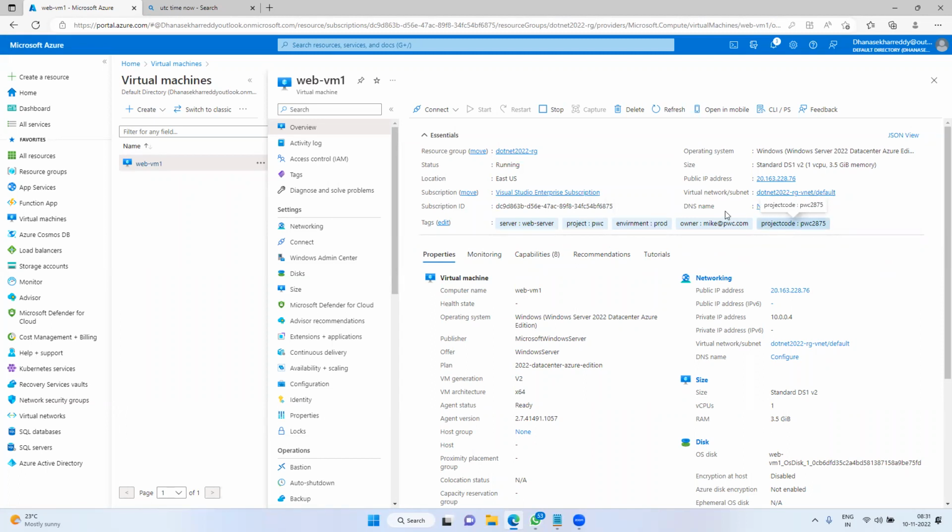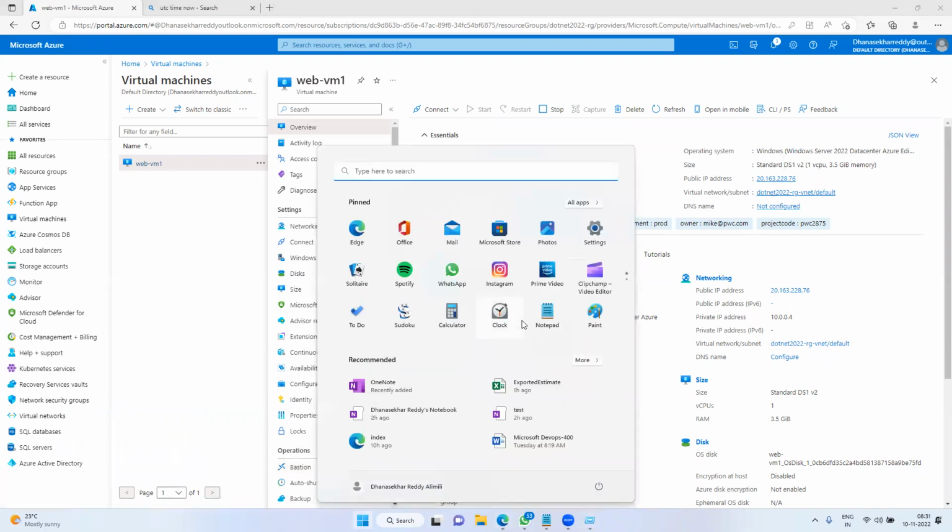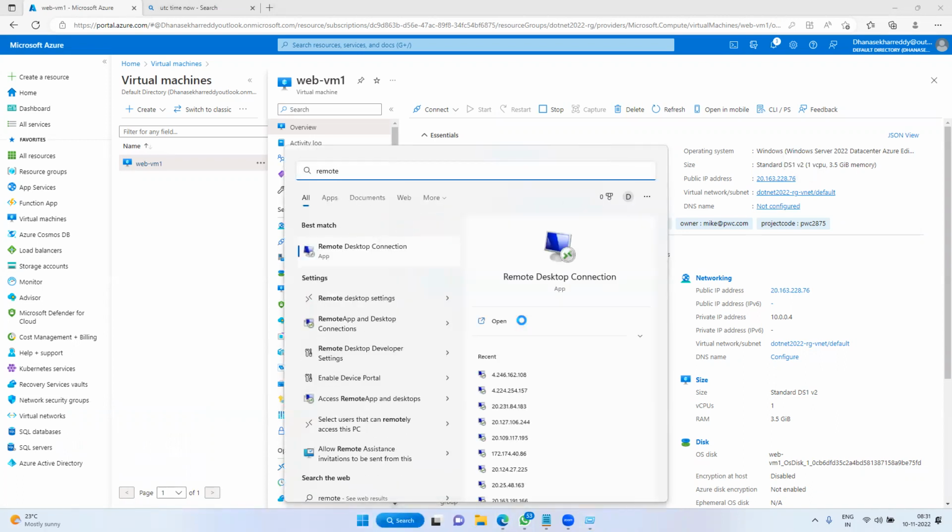How can I access this VM? Copy this to the clipboard. Go to MSTSC, the run command. MSTSC means Microsoft Terminal Services Console. Or else, click start and type remote desktop, and here you'll get it. Windows 10, Windows 11, same thing, guys. I am using Windows 11. Better to upgrade your OS to Windows 11, the performance is very good.